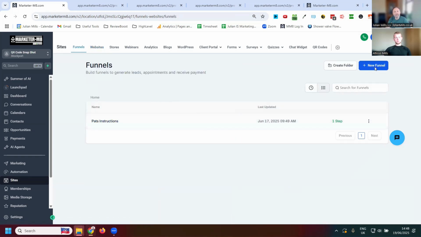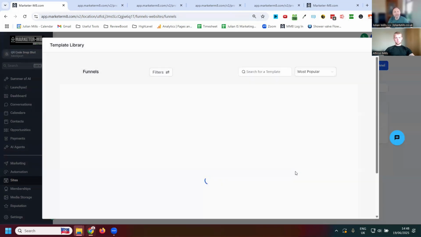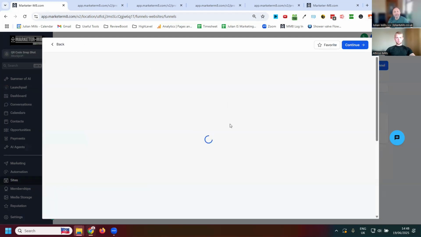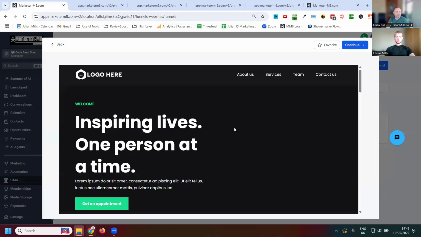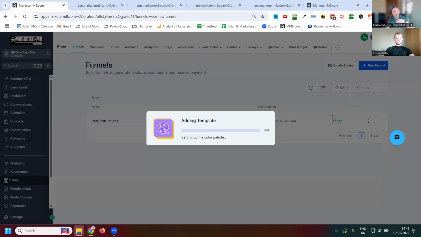So let me create a new funnel for you. Again, we've got a funnel AI builder. If you want to use the funnel, we'll just use one of the templates again. We'll pull that in, continue. So I might say it's business services. I could check I like that template rather than starting from scratch. Yeah, perfect, I think. So continue. Just adding a template to the funnels, not the website this time.